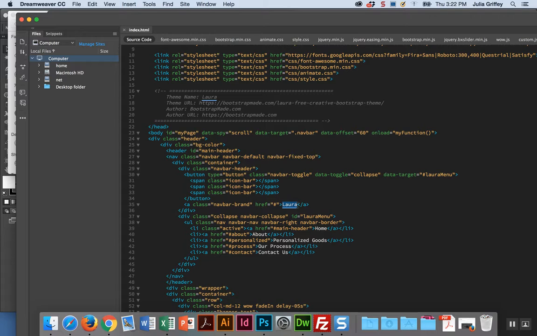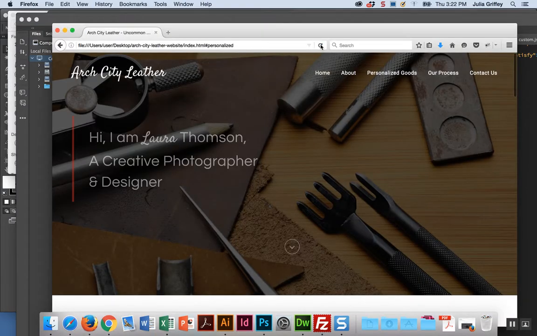There we go. I bet if I change this right here, because I kind of knew where to look because they named it really obviously to me. You know, it's called navbar brand, and it's just Laura right here. And this pound, it's not going to a particular section. So without naming a section, that means if you click on it, it'll go back up to the top. So instead of Laura, let's make it Arch City Leather. Okay, and save it. And let's refresh. Nice. Now, I don't really love that typeface, but I'm going to live with it for right now.